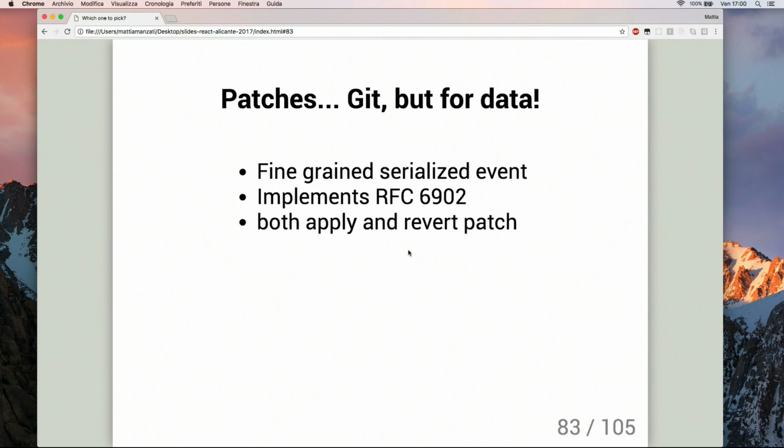So patches remind a bit of how Git works. Behind the scenes, Git works with patches. It says what changed and provides those values to reconstruct your code. So patches provide a fine-grained serializable event for store changes. They are actually RFC, so they are spec compliant. And as we said, we get both apply and revert patches.